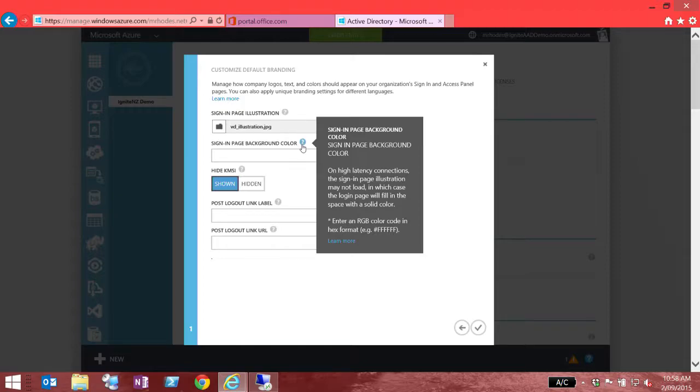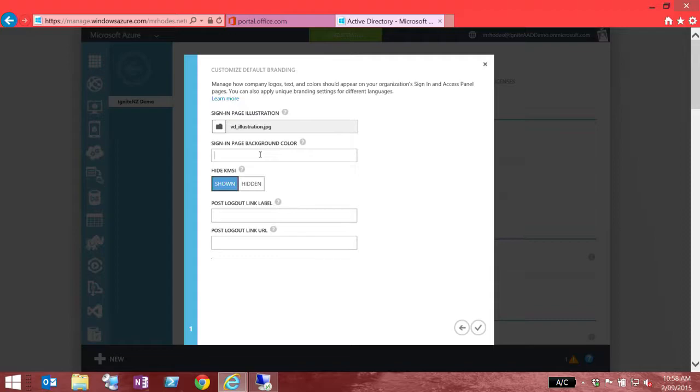And if you want to, you can put in a sign-in page background color to customize branding with whatever your company's color is. Anyone want to suggest a color here? I hope you can talk hex format. No?